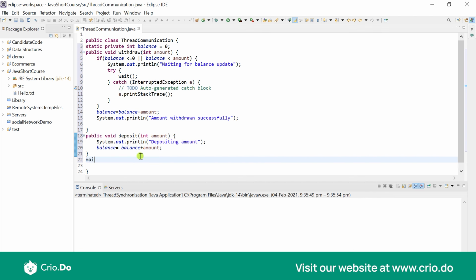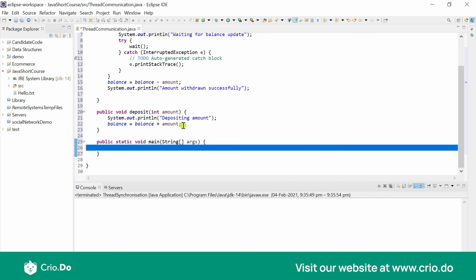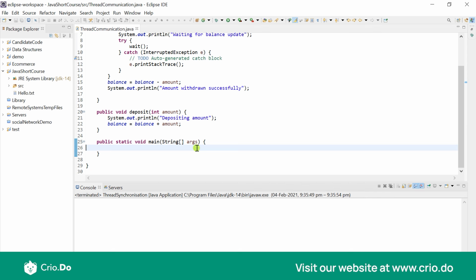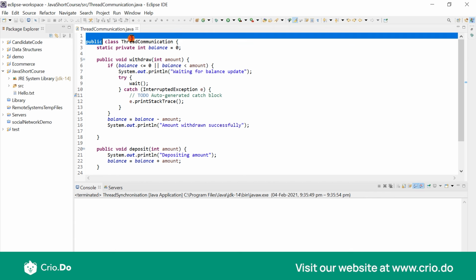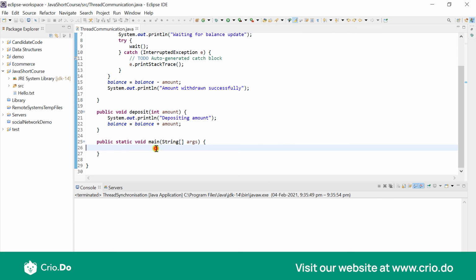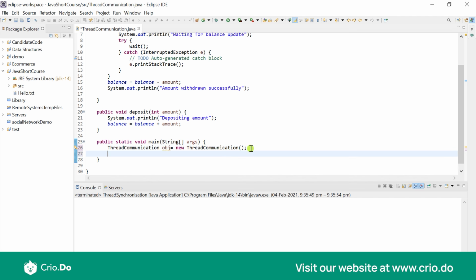Let me now create my main method, wherein I'm actually going to write some code for testing. Let me also format this a bit. Now in this main method, I'm actually going to create two threads. So let me just create an object of this ThreadCommunication class in here. So I have ThreadCommunication obj equal to new ThreadCommunication, just to make sure that we know that this is an object. And now what I have is really two new threads.